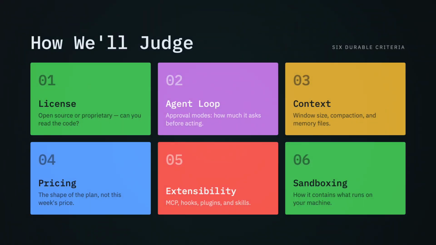So how do we judge a terminal agent without chasing this week's benchmark? Six durable criteria. One, license and auditability. Can you read the code? Two, the agent loop and approval modes. Three, how it handles context and memory. Four, the shape of its pricing. Five, extensibility: hooks, plugins, and skills. And six, sandboxing, how it contains what runs on your machine. These barely move when the next model drops.